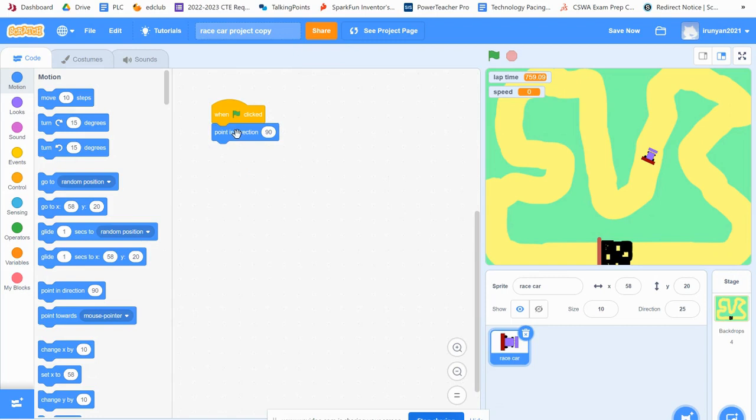And then we're also going to need go to X and Y. Go to X and Y. Okay, so now basically what you do is you have your sprite right here. What you want to do is click and drag that to where you want it to start. So we'll have it start on this side of the line. And then you need to look at these numbers, okay?